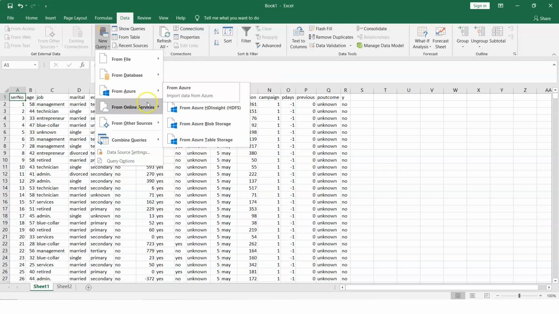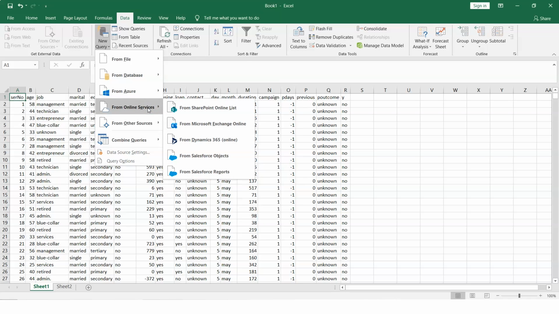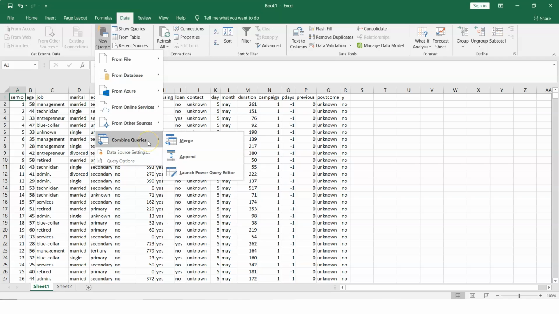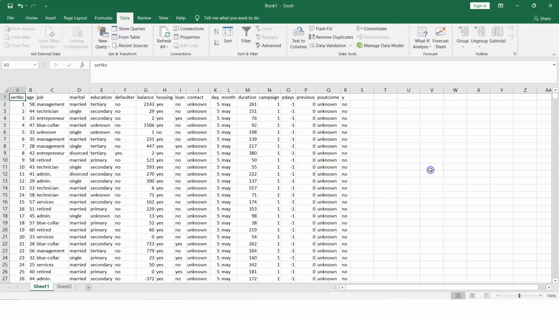You can go from cloud, you can get it from online services, you can get it from other sources which say from web, from your Hadoop file system, from Active Directory, from a blank query, and you can even combine queries wherein you can run a Power Query editor. You can get the data from different sources and then bring it into your Excel. So in this way, you can get your data from different sources into your spreadsheet, and then you can continue working on those data sets.